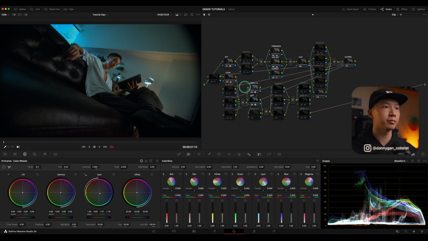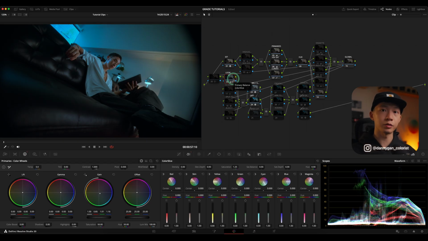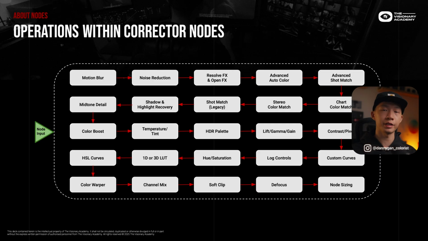If I turn off my color slice saturation and I directly apply it onto my look node, let's do 1.25, I don't get back to the exact result that I got just now. And it's very important to know why. So that's where this image comes in.